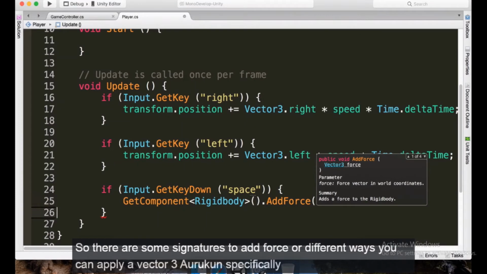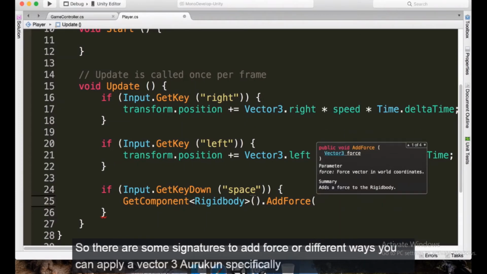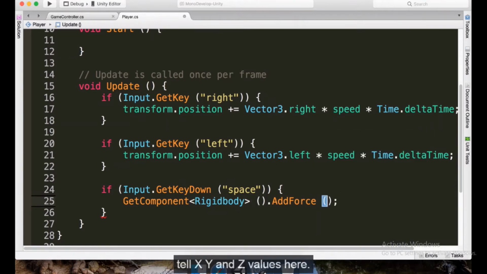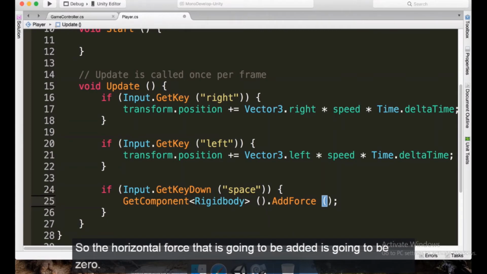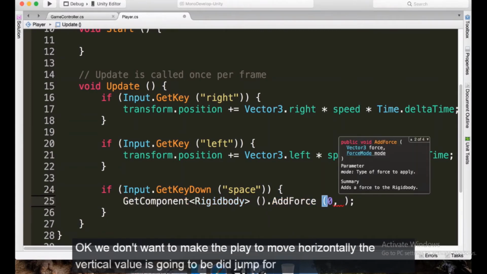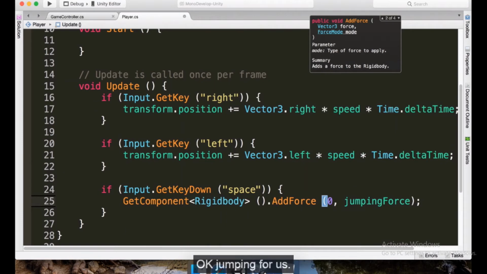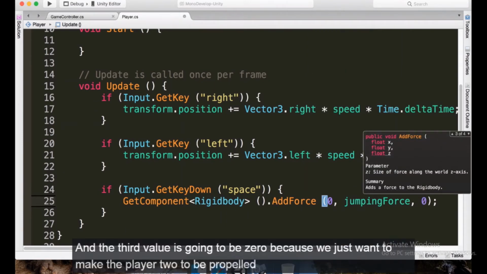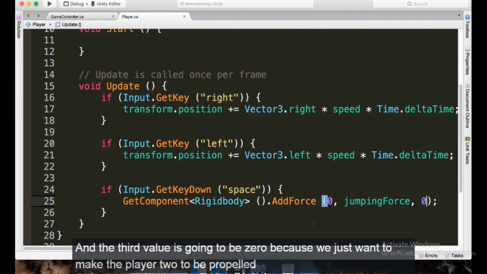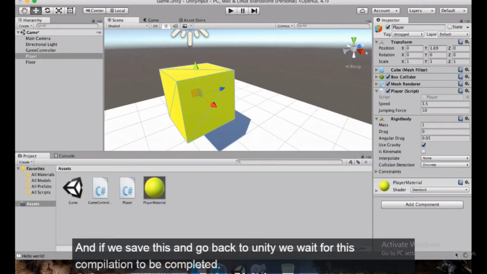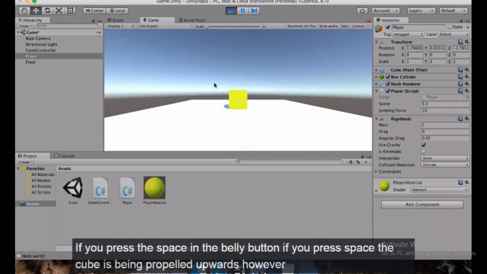There are some signatures to AddForce. There are different ways. You can apply a Vector3, or you can specifically tell the x, y, and z values here. The horizontal force that is going to be added is going to be 0. We don't want to make the player move horizontally. The vertical value is going to be the jumping force that we just declared. And the third value is going to be 0, because we just want to make the player be propelled upwards, right? If we save this and go back to Unity, we wait for this compilation to be completed, and now if we press the play button and press space, the cube is being propelled upwards.